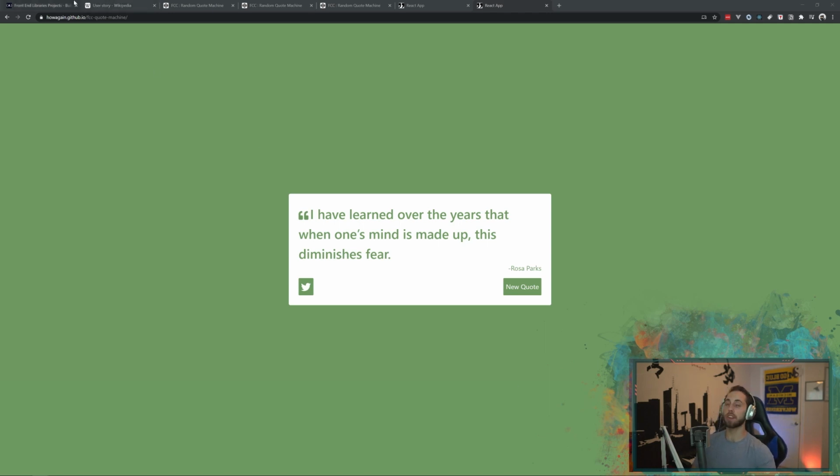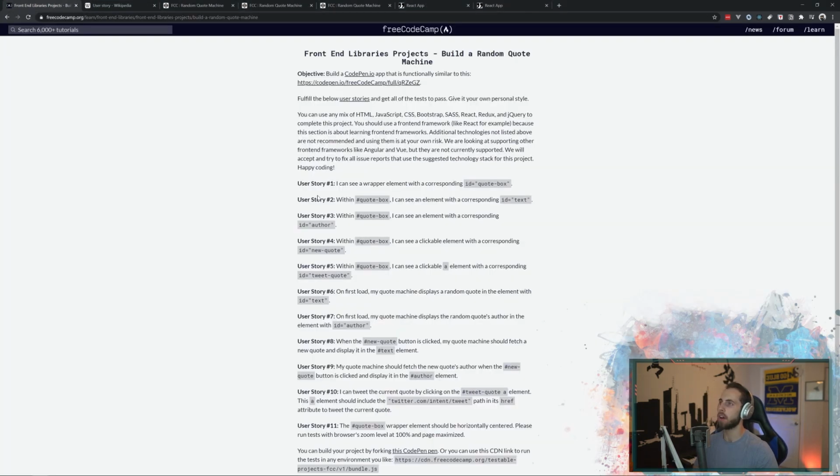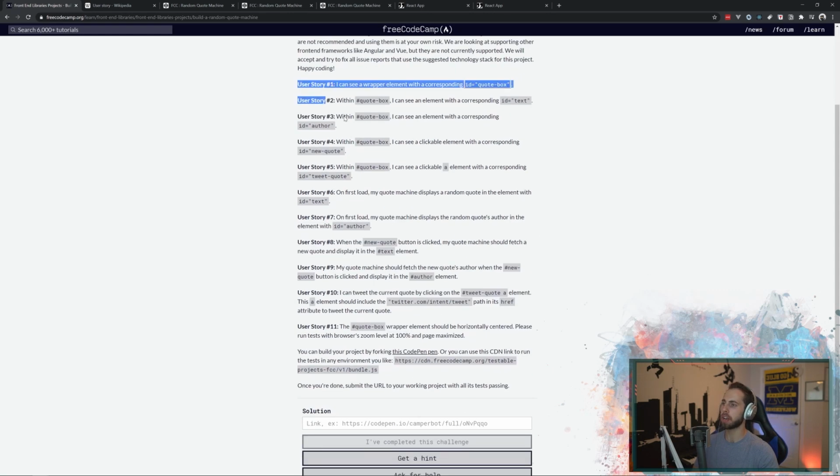So first things first, when we start any new project, is to think about what the requirements are going to be. Now, FreeCodeCamp gives us a few of the requirements. First of all, we need to fulfill the below user stories and get all the tests to pass, and then we can use any mix of these technologies to do so. These are the user stories, and we'll be walking through them one at a time, making sure that we get each one of them knocked down.